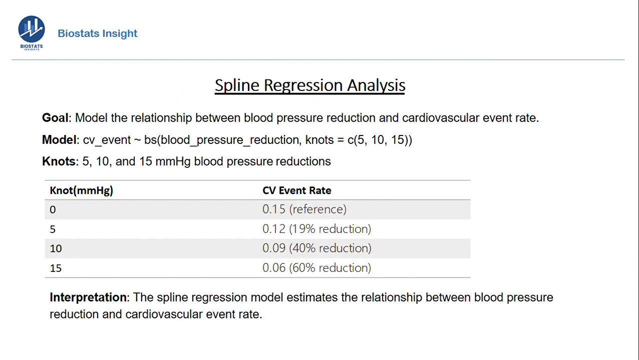So spline regression analysis, first goal: model the relationship between blood pressure reduction and cardiovascular event rate. So it's clearly mentioned here that cardiovascular event rate is directly proportional to blood pressure reduction. And we are taking 3 knots here: 5, 10 and 15. At the 3 knots we calculated the cardiovascular event rate as a percentage, and we'll see that it is coming to the reduction point but not in a similar way.